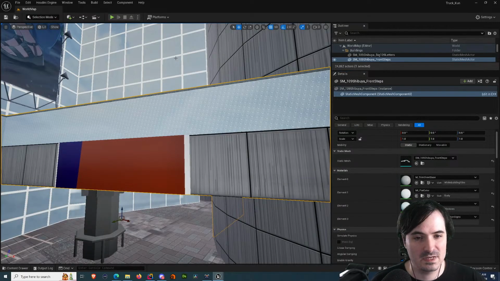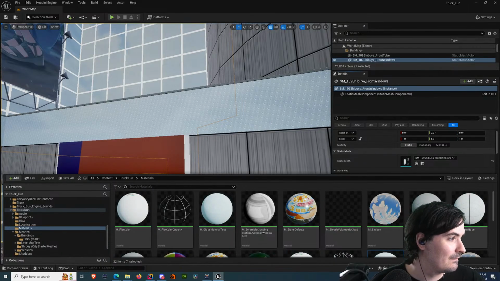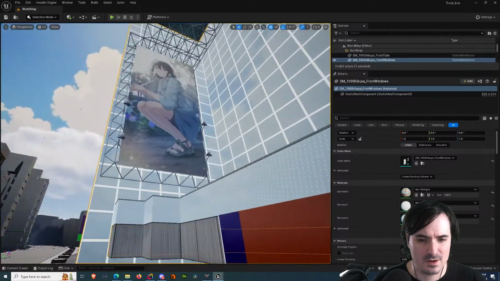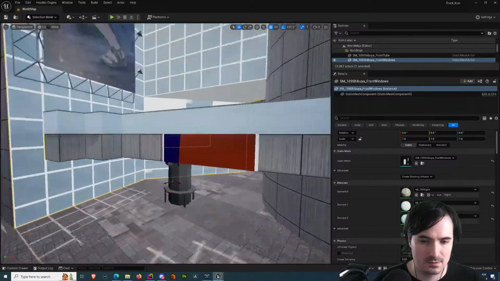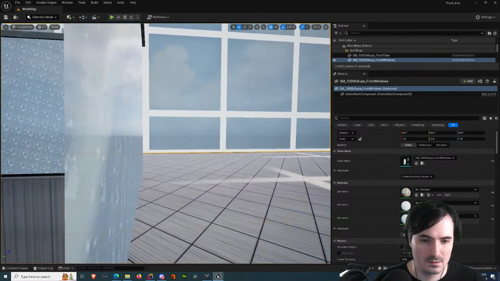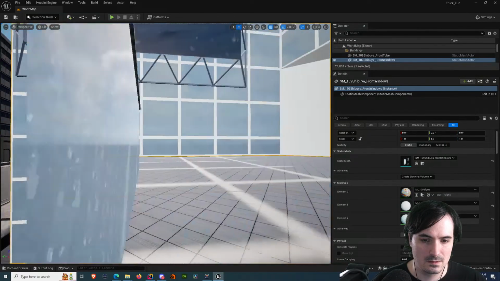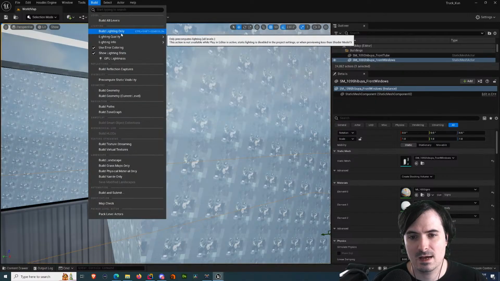This has the wrong material for glass. No, it has the right material. Interesting. What's going on here? Is this like, I need to build lighting only?